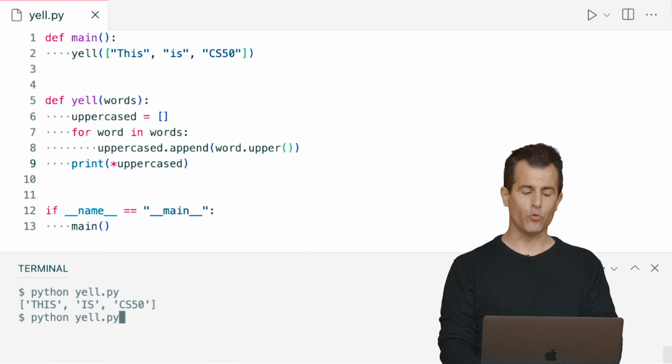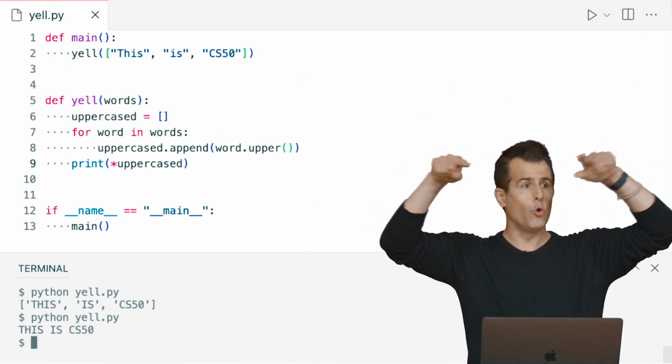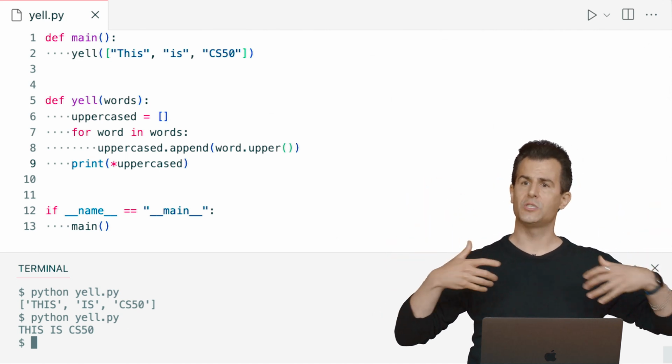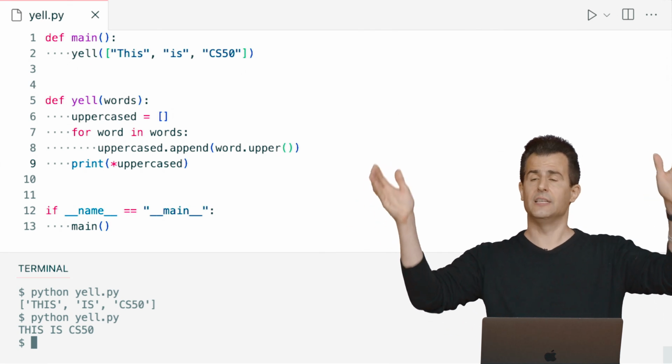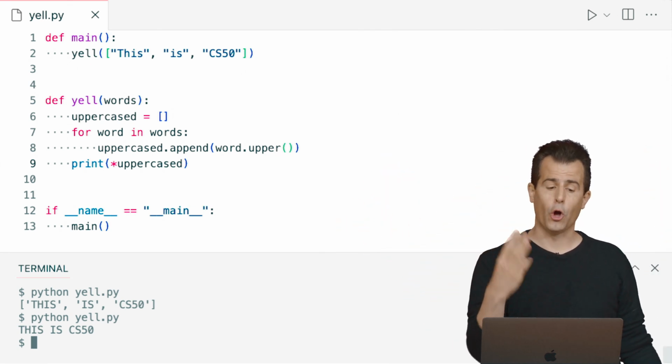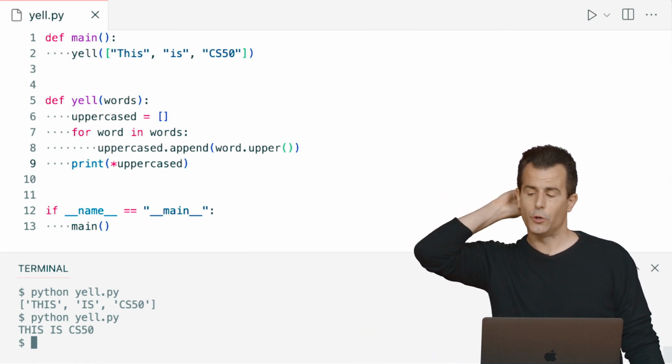And now let me go ahead and rerun python of yell.py. And now it's actually just English. There's no remnants of Python syntax like the quotes and the commas and the square brackets. I've now unpacked "this is CS50" as 3 separate arguments to print. So already now this unpacking technique would seem to be useful.